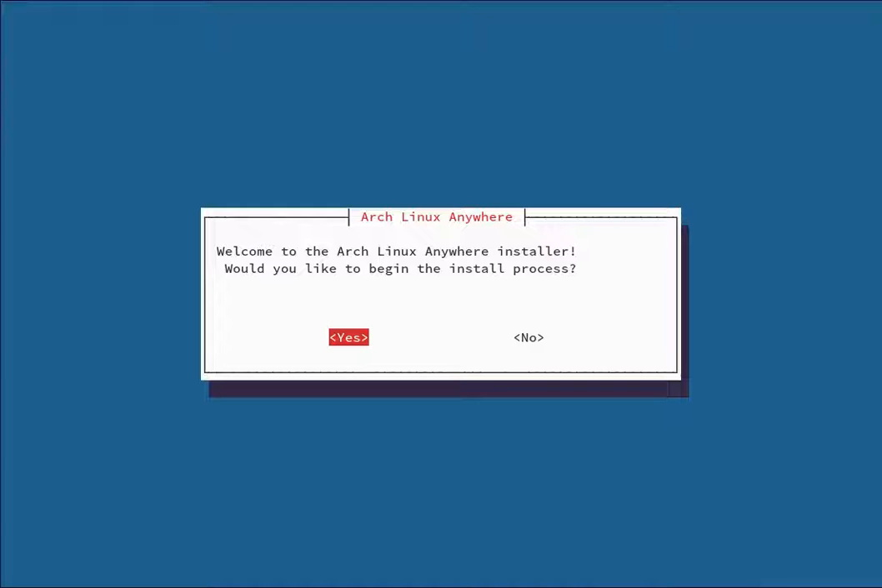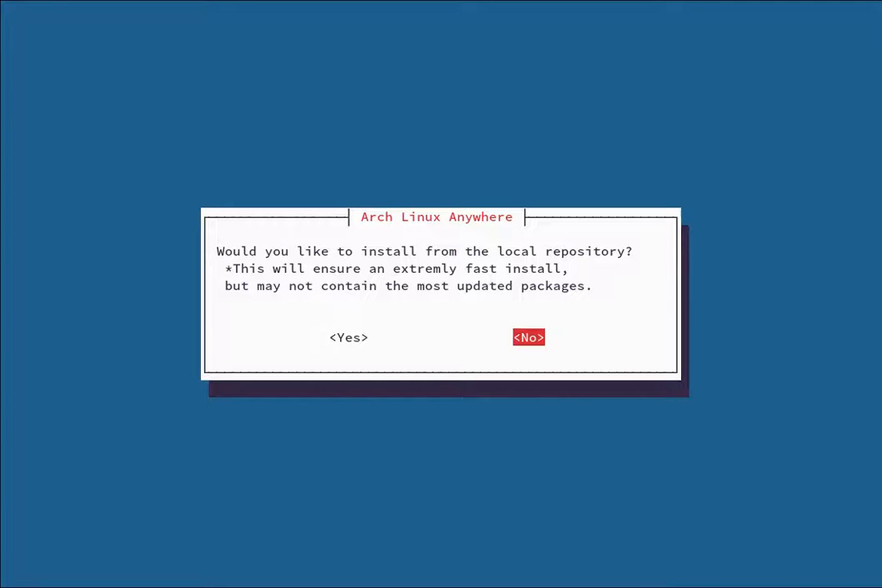So here we are in the installer. Would you like to begin the install process? We'll go ahead and do that. What it does here is it checks your connection. I actually am connected to the internet right now because I'm using SSH, so I'm connected with this VirtualBox. But it prompts you if you'd like to install from the local repository anyway.